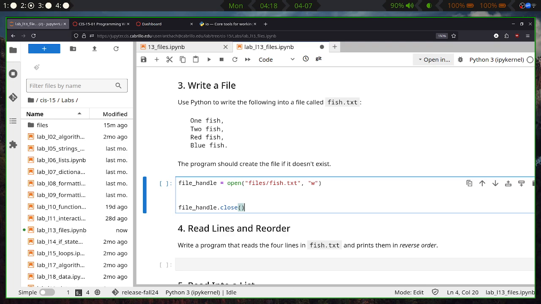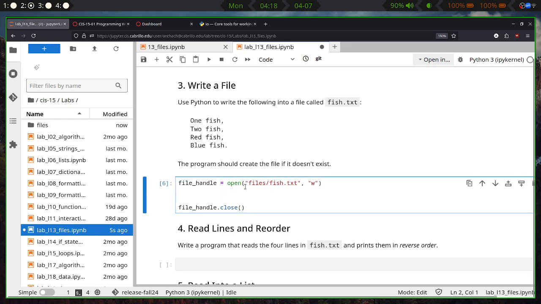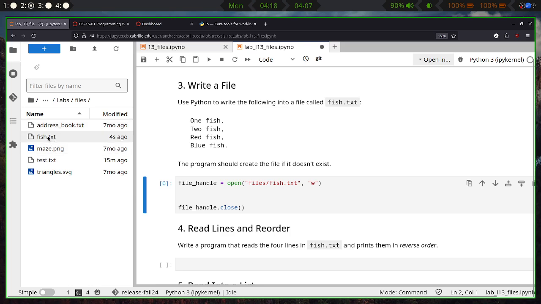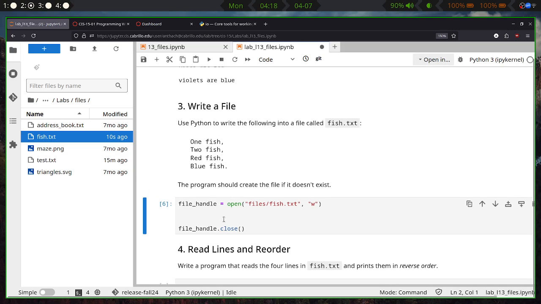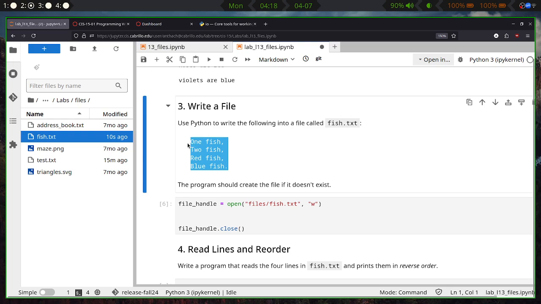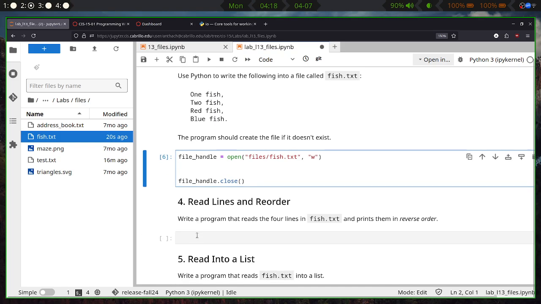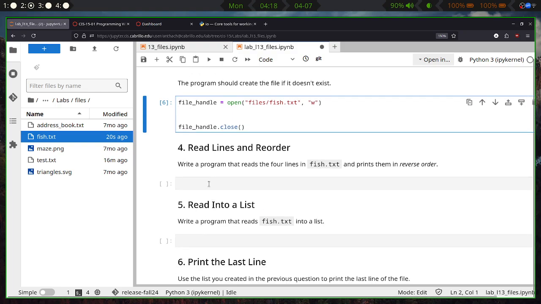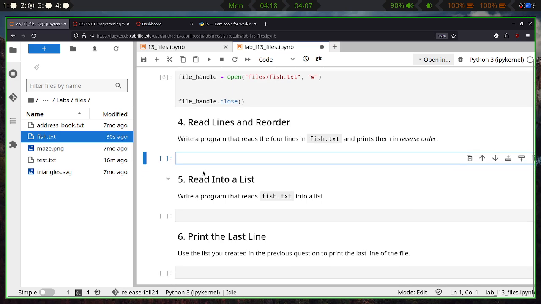So all this is going to do, I'm going to press play. There we go. All I did was it created a file here. See fish.txt. This is brand new. There's nothing in it yet. But if folks get this question done, there should be 4 lines in there. So see if you can write those 4 lines. And once you get that done, the next questions are asking us to reuse that file. All it's asking us to do is read the file and print them.